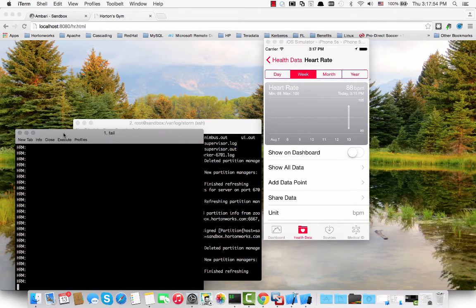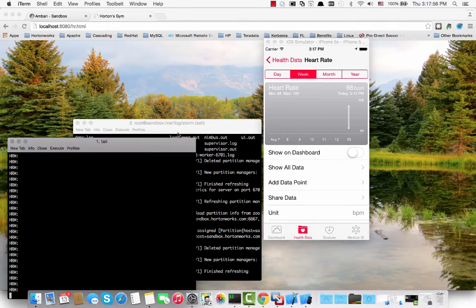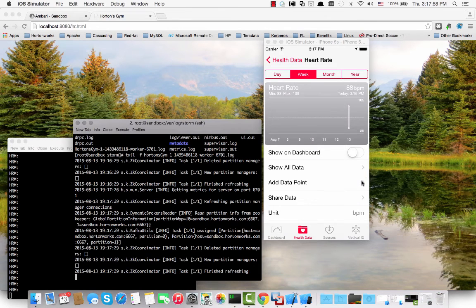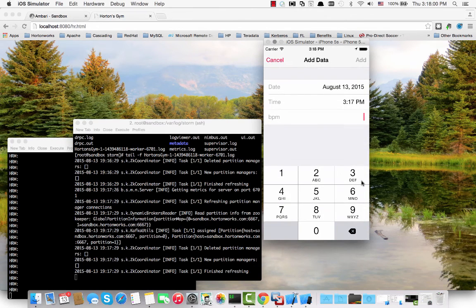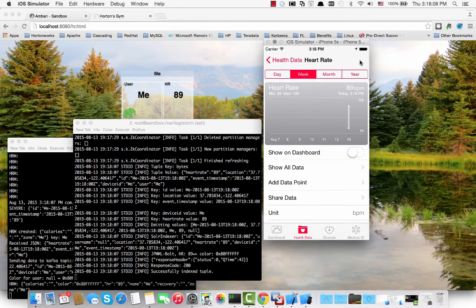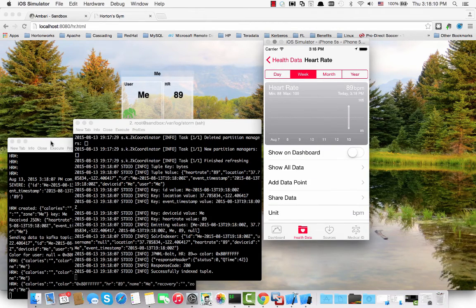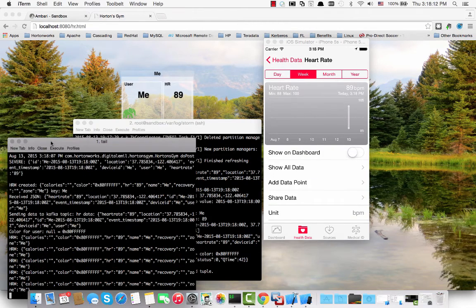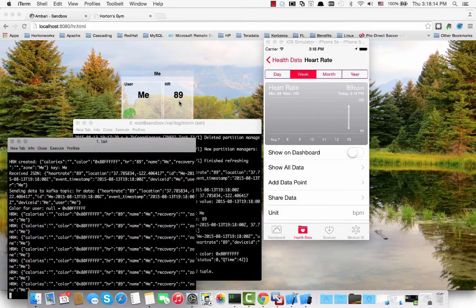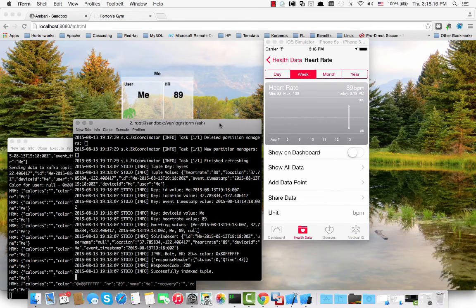And I've also got the Tomcat log. So let's take a look at both. Let's add another data point just to see if our data is flowing all the way in to Storm. So let's say 89, hit add. And as we can see, the data went into the Kafka dashboard. It showed up on the dashboard, and it was sent all the way through into Storm. So very easy way to test, okay?